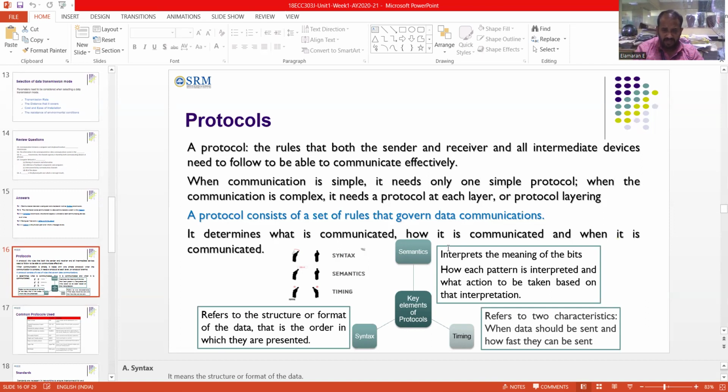Okay, so that part will be taken care of by semantics, and syntax is nothing but the format, how the data should be presented. That is your syntax. And timing is nothing but what data should be sent and how fast it should be sent. So that will define timing. So what are the three elements of a protocol? We can see that they are syntax, semantics, and timing.